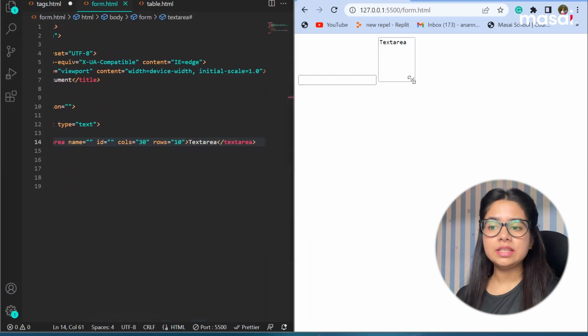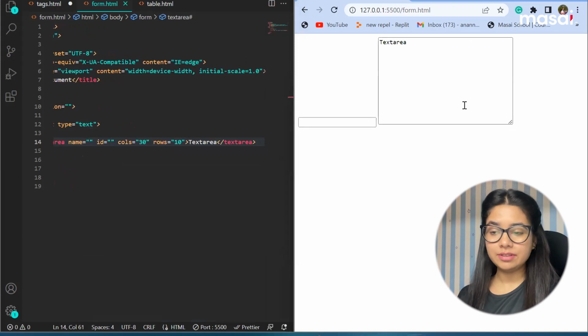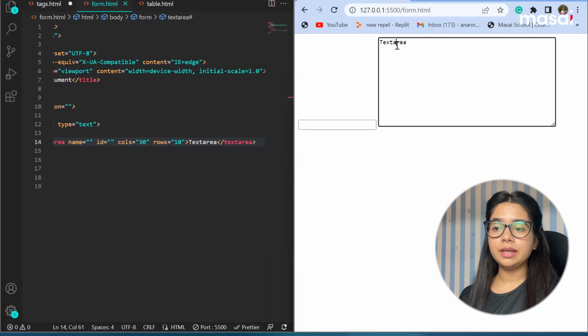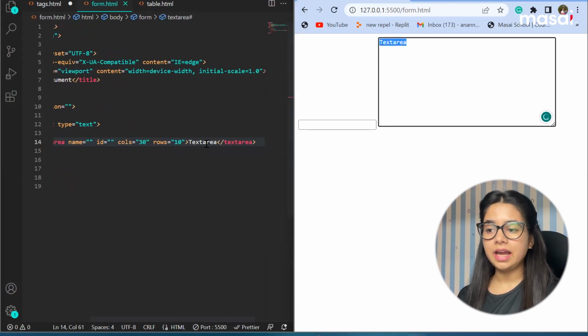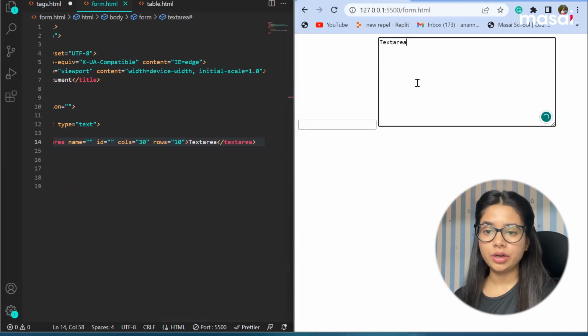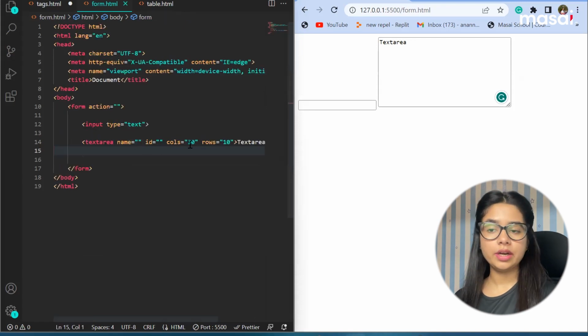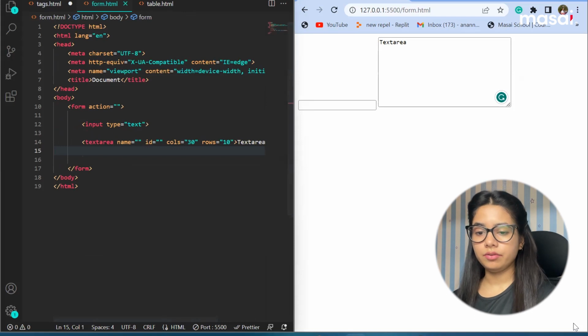As you can see, this is the text area. You must have seen it on many websites, right? It's there many times. I just had to show you how it looks. So this is what a text area is. The size and everything can be changed by the rows and columns. So this is how the textarea tag works.